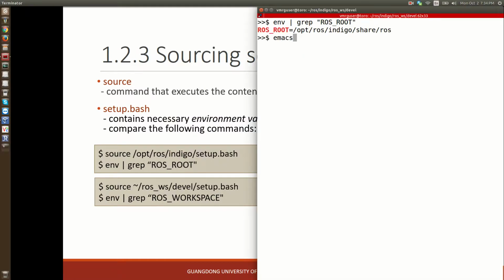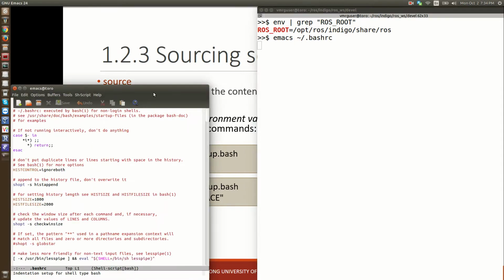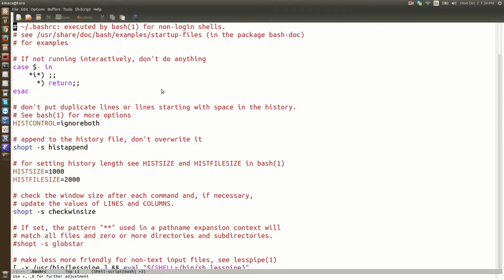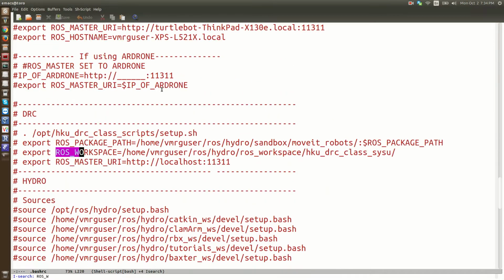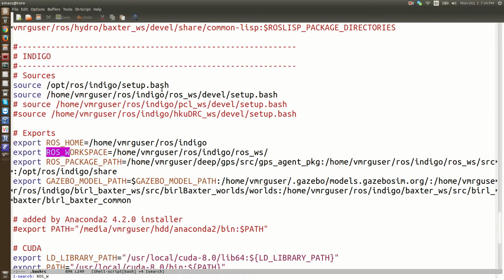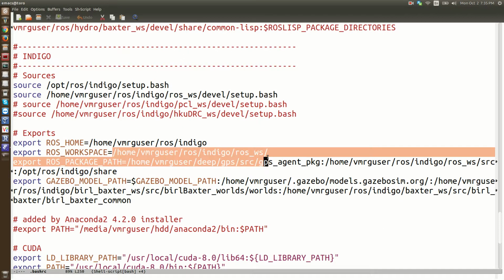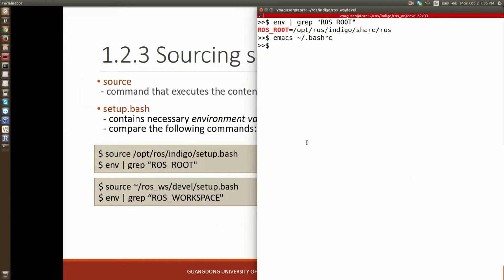So we looked from the bashrc file that we have a ROS workspace. Let me show you here one more time. This ROS workspace, so we say export this environment variable and provide the path to your ROS workspace. When you do that, we can also do something like this.